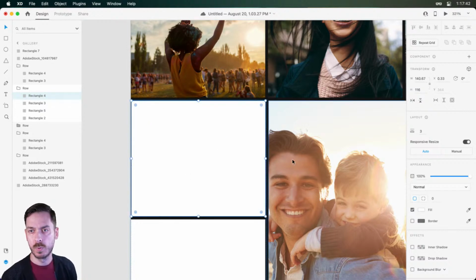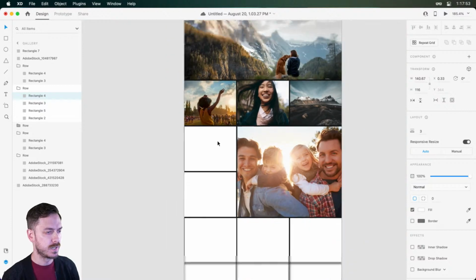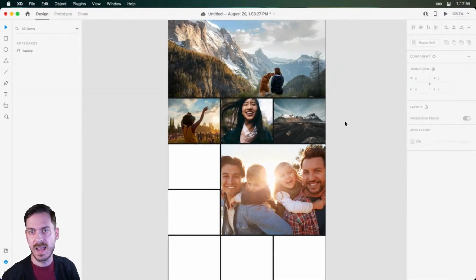Can we bring one artboard to another artboard? Hold on, I lost the comment. Like sliding images from left to right. I'm not sure I understand that question. I'll take a look at that afterwards.